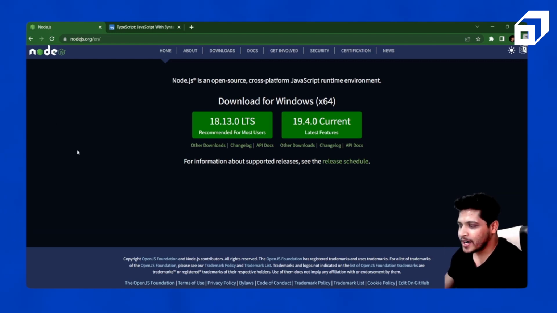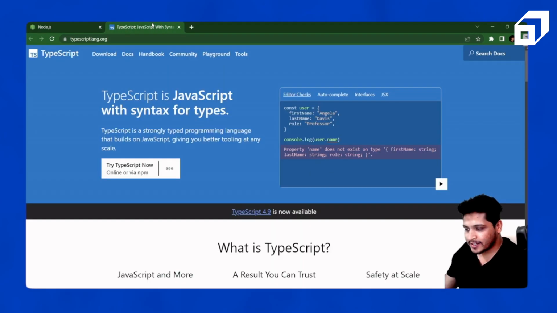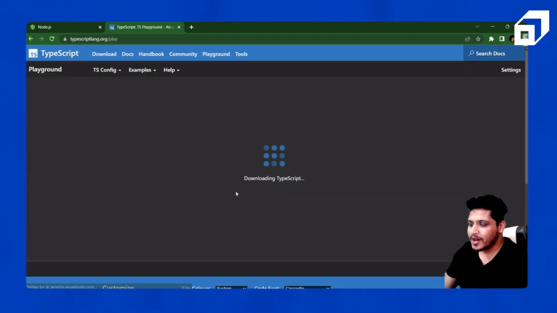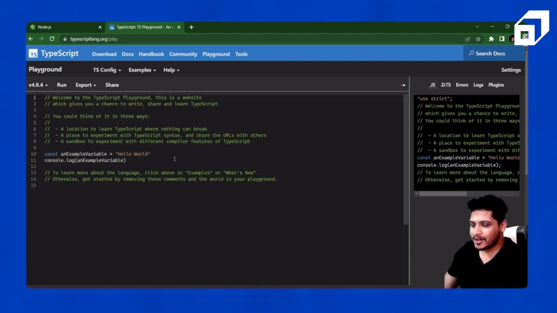So let's get started. I'm hoping you already have Node.js. If you don't, you can go over to nodejs.org and download it. Then this is what we are here for, TypeScript. TypeScript is basically JavaScript with syntax for types, a very simple definition they have on their website. And now we are ready to try TypeScript. You can also press this button to go to the playground they have, where you can write TypeScript and play around with whatever code you want.